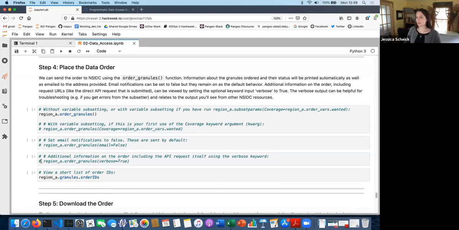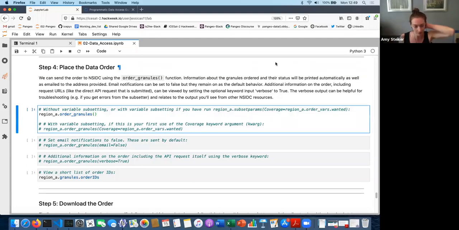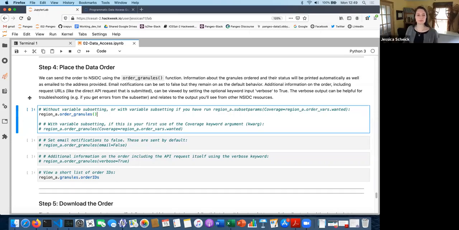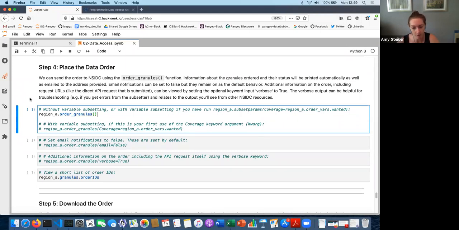So with that, I'm going to turn it back over to Amy to go over data ordering. Okay, great. Thanks, Jessica. So this next step, we really only have two commands to run here, but I'm going to walk through a couple of other examples that are commented out right now, but they may be of interest to you.